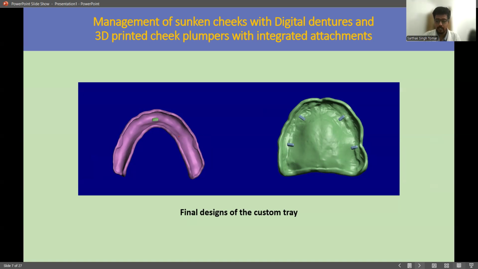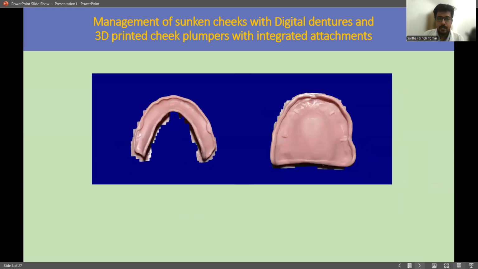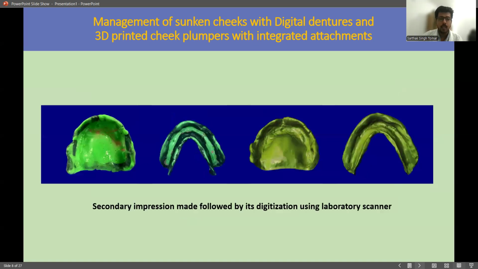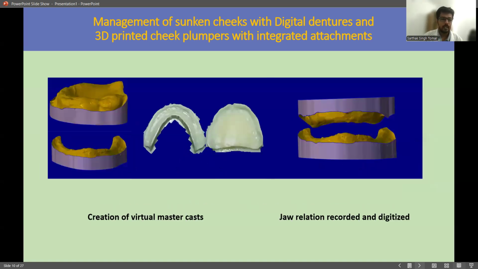The maxillary custom tray was designed with a similar technique as that of the mandibular custom tray. The STL files of both the custom trays were then exported to a slicing software. Subsequently, the 3D printing of the custom trays was done using a biocompatible resin. Border molding and secondary impressions were made. These impressions were then scanned using a laboratory scanner. The STL files of these impression scans were inverted to create a virtual master cast. Then a virtual base was also added to the virtual master cast.